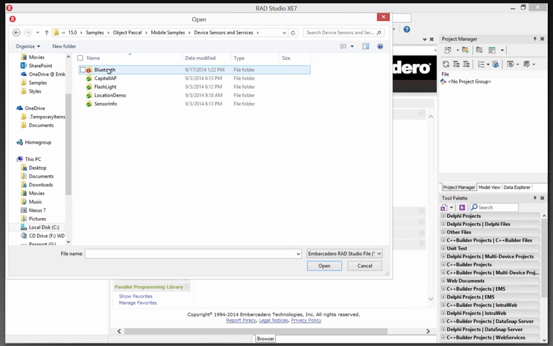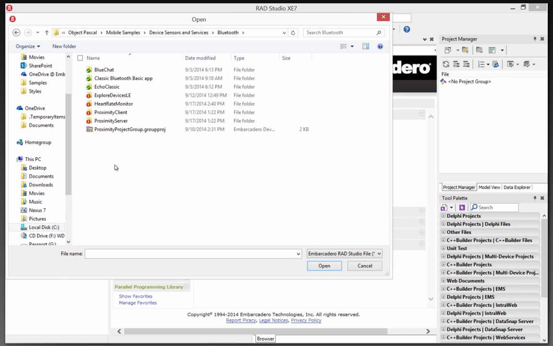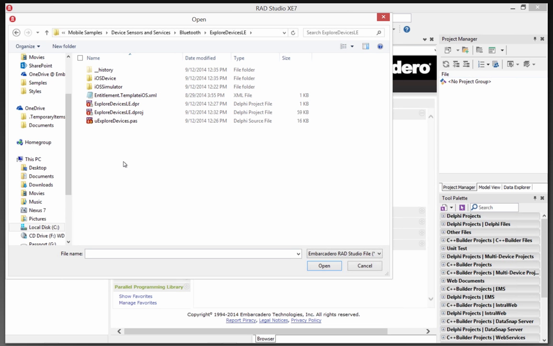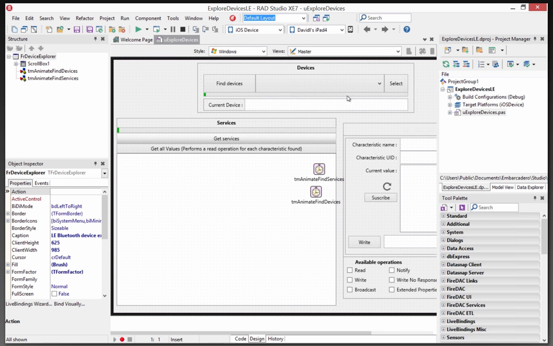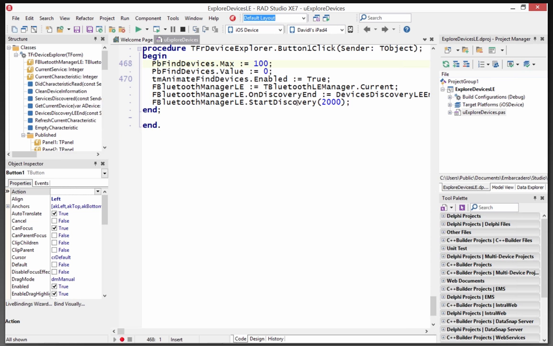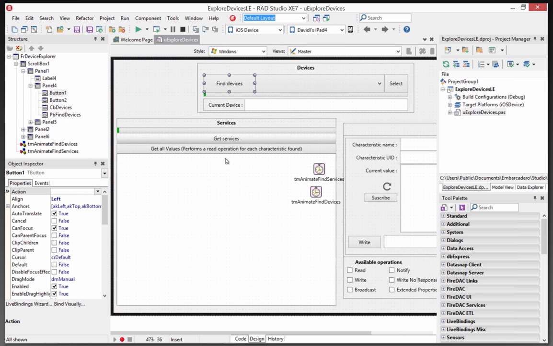And there's one last sample in the Bluetooth section that I'll just point you to. It's the Explore Devices LE sample. And what it does is it lets you look for devices across the range of GATT devices. And it does that by not passing any parameter to start discovery other than the default timeout. And then it will display all the services that it finds and then allows you to navigate through the different characteristics.